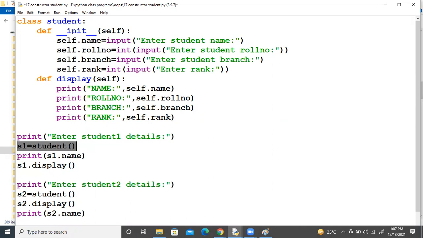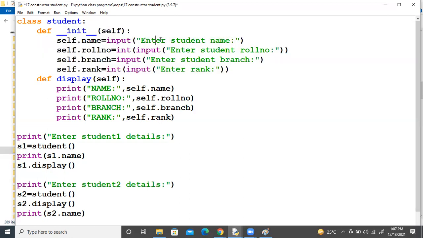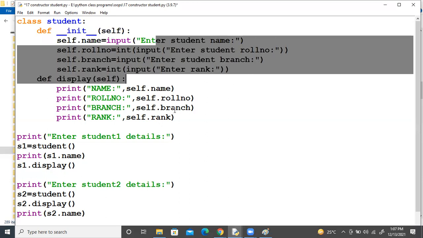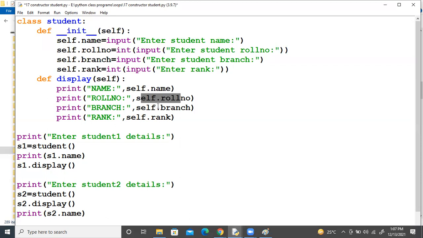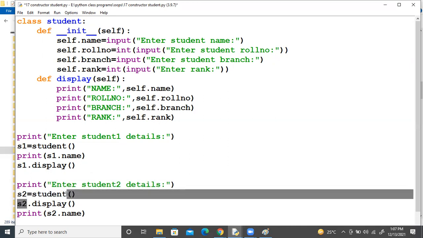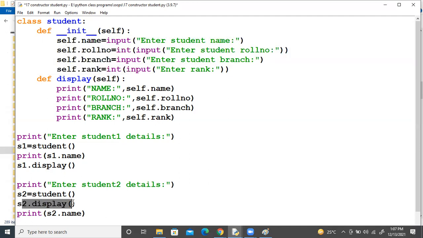Whenever this object is created, immediately this constructor gets executed automatically, right? It will ask to enter name, roll number, branch and rank. S1 dot display, using those S1 properties only, displays the name, roll number, branch and rank. Enter student two details. One more object is created. Again we need to accept name, roll number, branch and rank. Whatever is accepted we are going to display with s2 dot display. Run module.